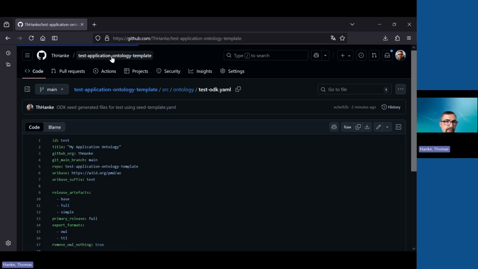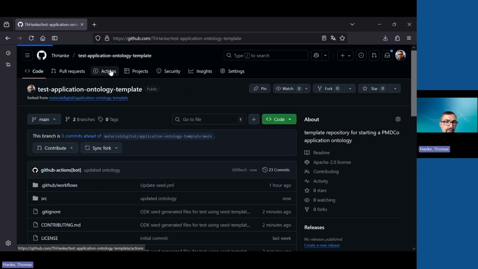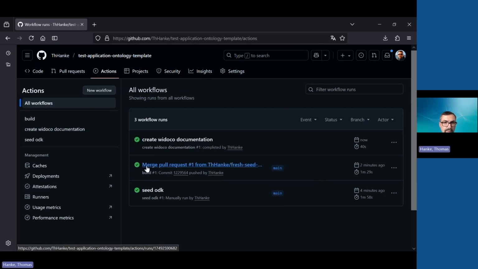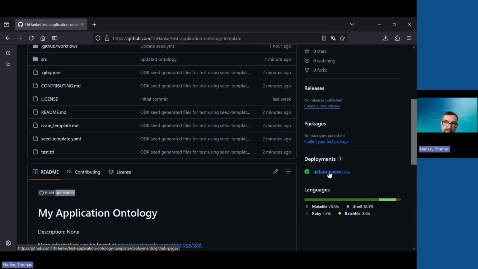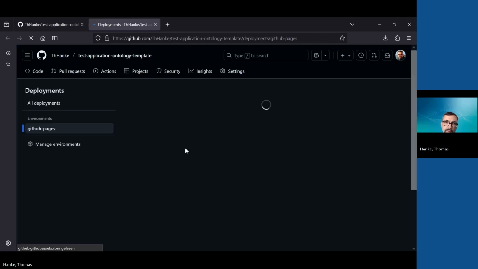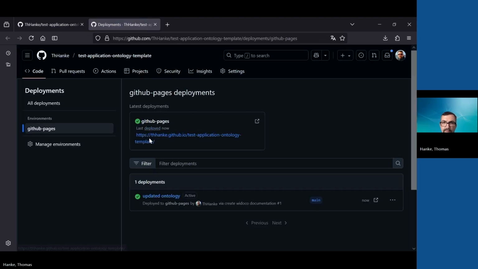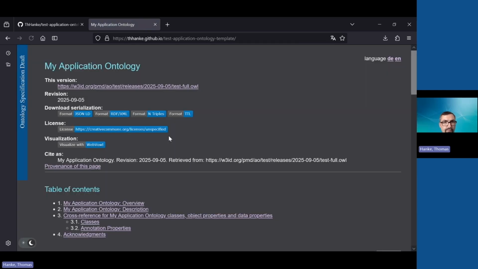So let's have a look if the other actions were running through. You see it was building the ontology again, and it created the Widoco documentation. So that's the last thing we have to look at. You will see there will be deployments here. And there's a link with GitHub IO, which now will point to the documentation created for your ontology.